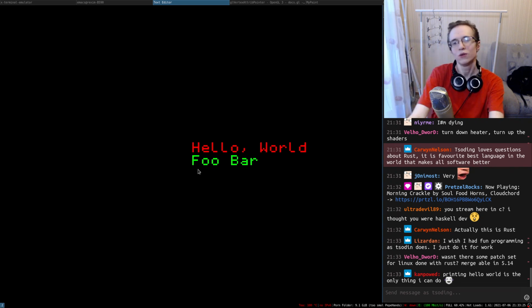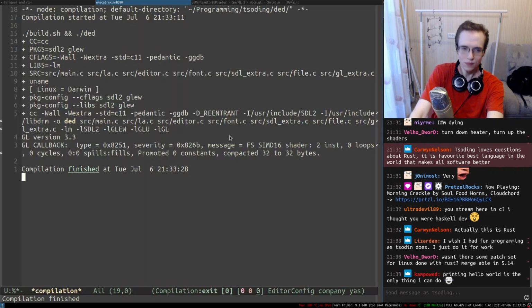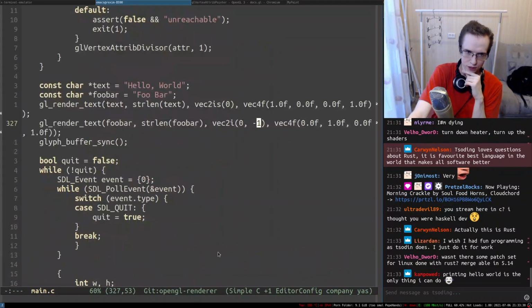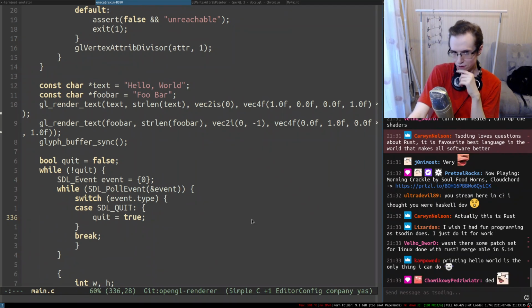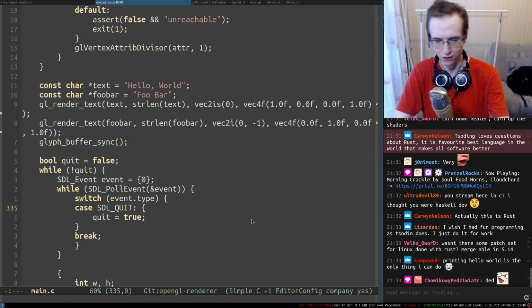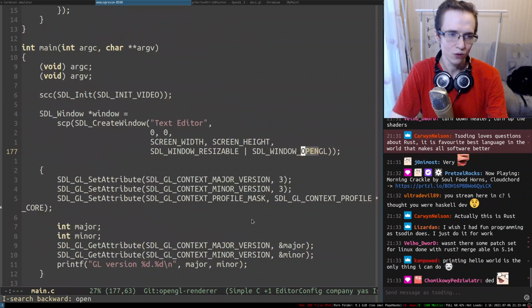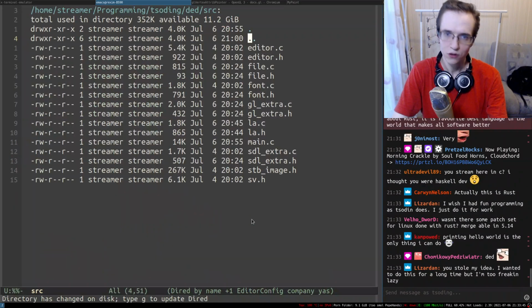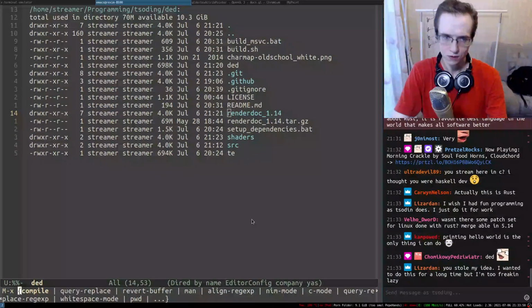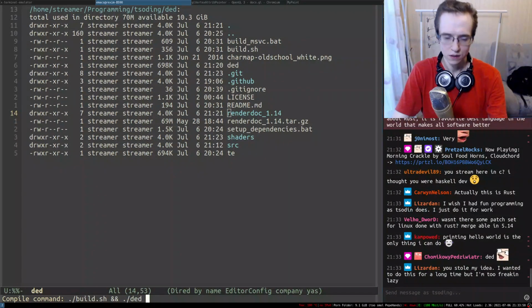So here we have a tile renderer, and that is actually very cool. The thing is, I want to add the support for the cursor. We recently renamed the text editor to DED, which stands for Dramatic Text Editor. For those who don't know why it is called Dramatic Text Editor, it's because of the way you interact with it. Let me actually demonstrate.